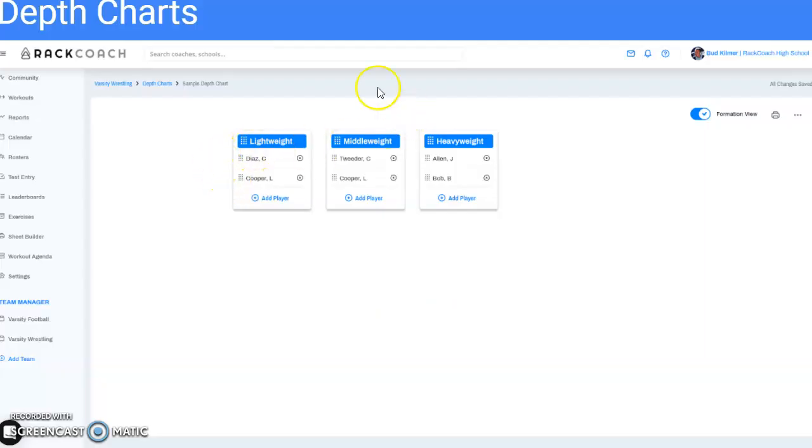This is our depth charts view. There's two different views. This right here shows a formation view, which in wrestling may not mean all that much, but the other view is just a list view, and it's going to look very similar to the way this is. And you can put one student athlete in a lightweight group, and in this depth chart, you can also add them to another middleweight depth chart. They can be in as many depth charts as you want them to be in, and you can add however many players from whatever roster it is that you desire.